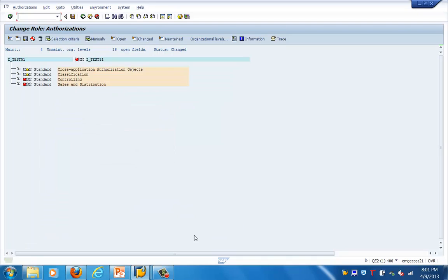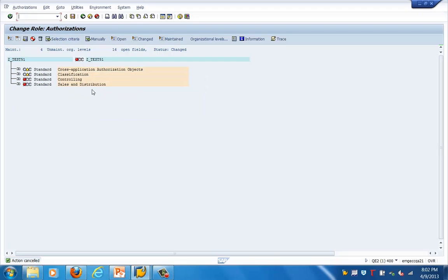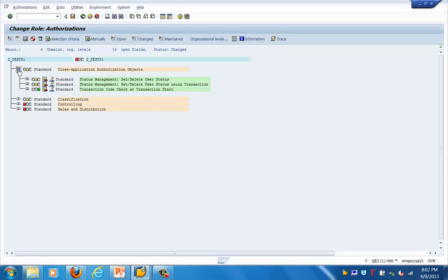Now if I want, I can save it. So org levels are saved. This is how we can define the org level based security. That is, we can control access to a particular location, particular business area, particular organizational level in short. Let me click on generate, and here open org levels exist. There are open authorizations. So let's see what the open authorizations are.